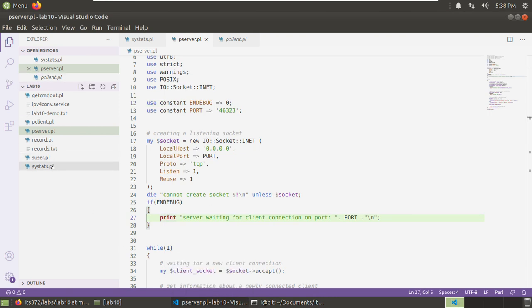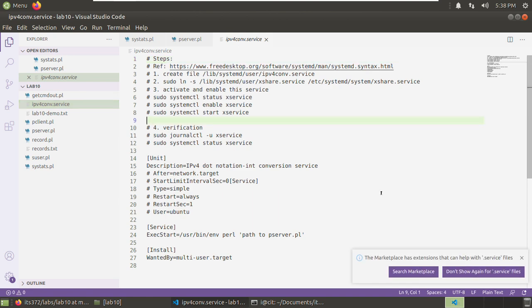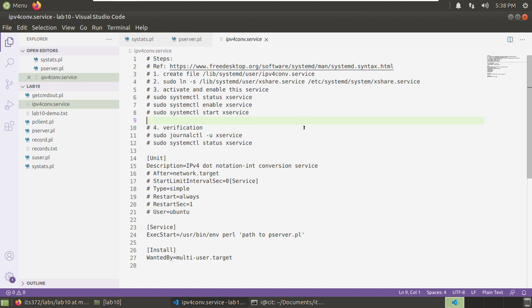Now let's convert this Perl program into a service. Just as we did on Windows, we converted one batch script into a service, right? Here we can convert this Perl script into a Linux service. How do we do that? Follow these steps. You can find further help from these references. First, we create a file. This is IPv4 com.service.